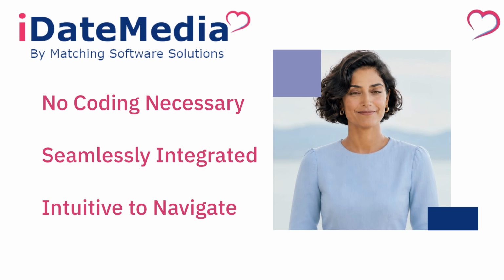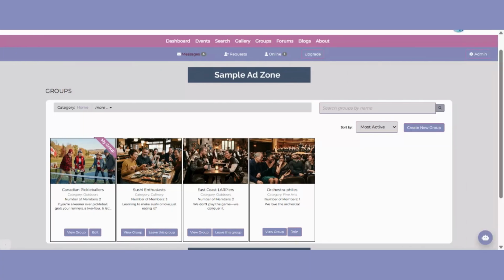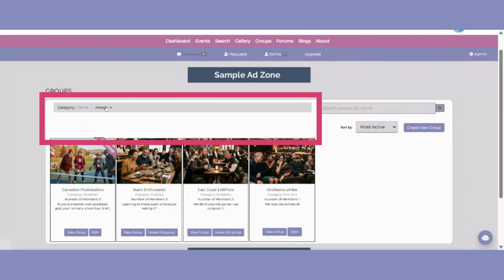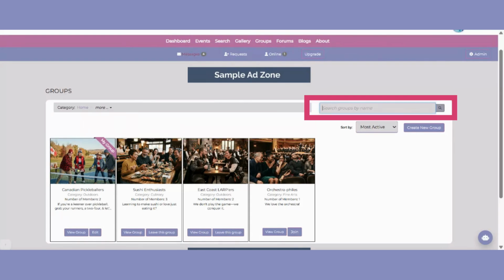Let's dive in. Here's the view of the groups page, and you can see a few things immediately. A hierarchical ability to filter depending on the categories that the site administrator has created. The ability to search groups by name, the ability to sort based off the date created or the most active groups.